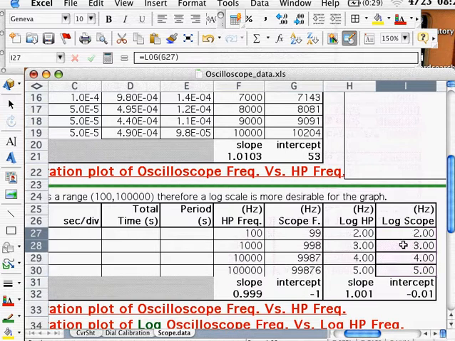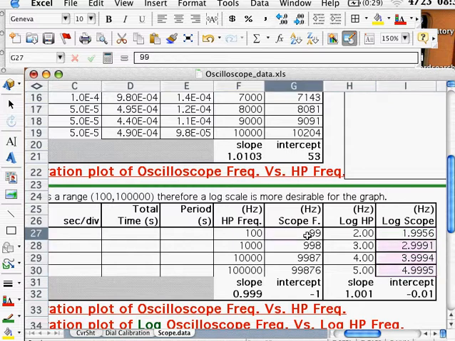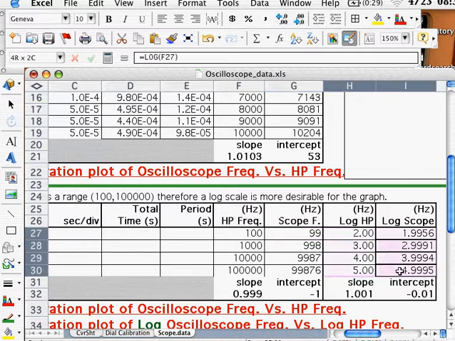Now, I really don't believe that's exactly 2, so I'm going to highlight those cells and see more decimal places. If you take your calculator and take the number 10 and raise it to the 1.9956 power, you should get something close to 99. Now notice what the log function did to the data. It evenly distributed each data point compared to this.